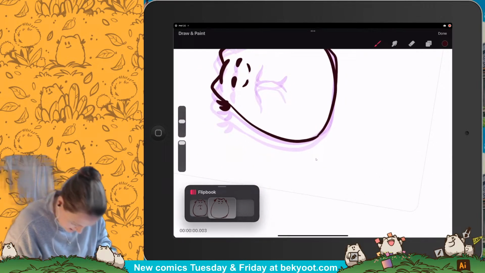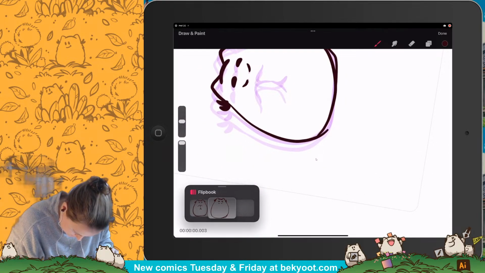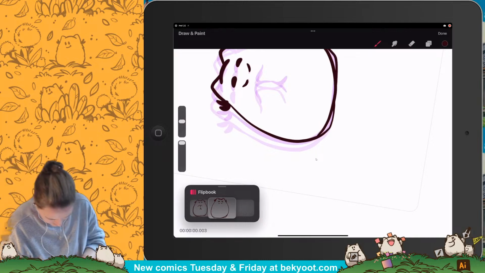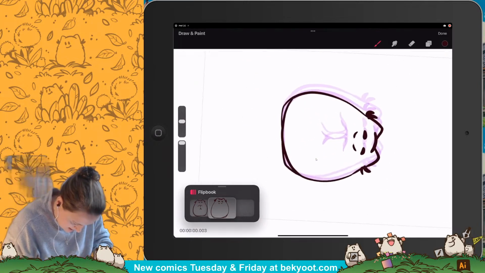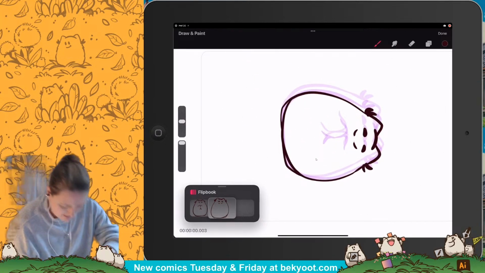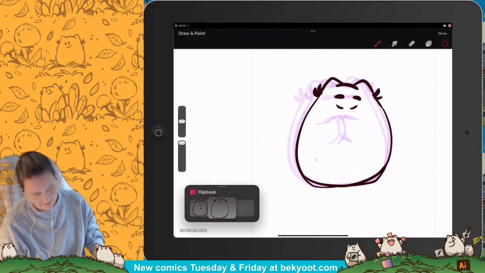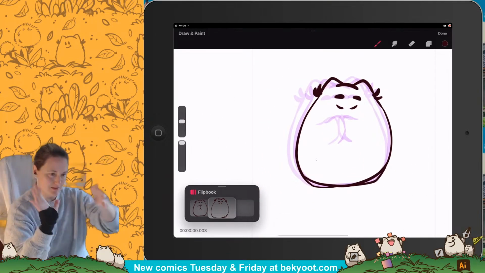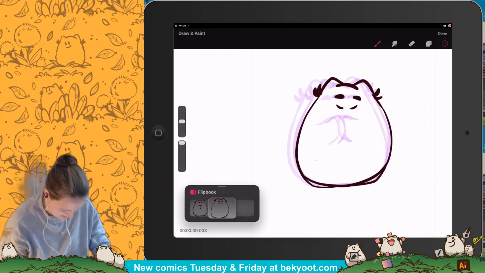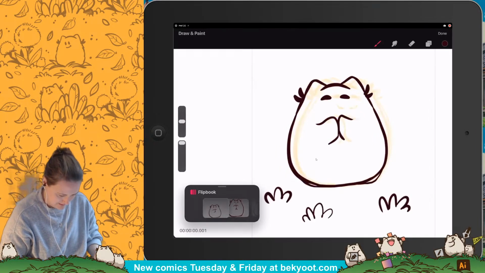One thing I do like that I don't get in Illustrator as much is this. I can move and rotate my canvas around. He is a little thick.